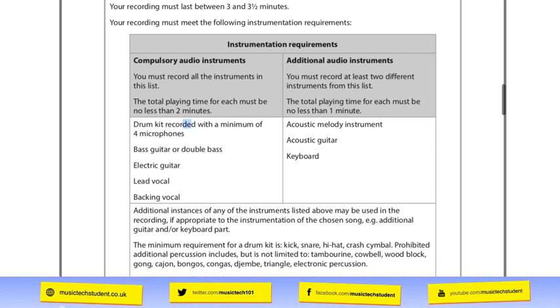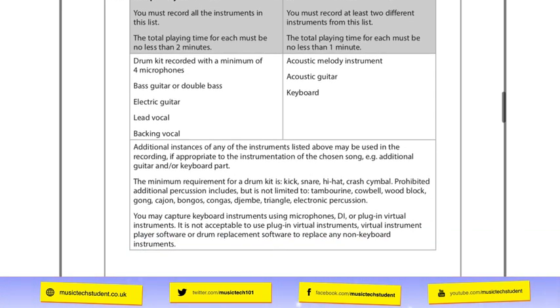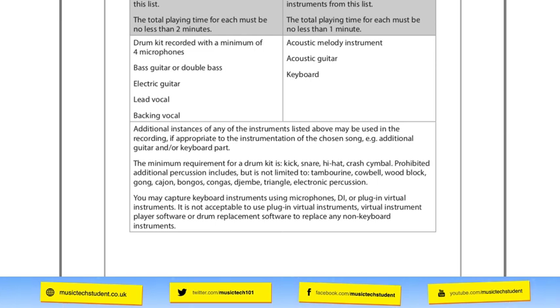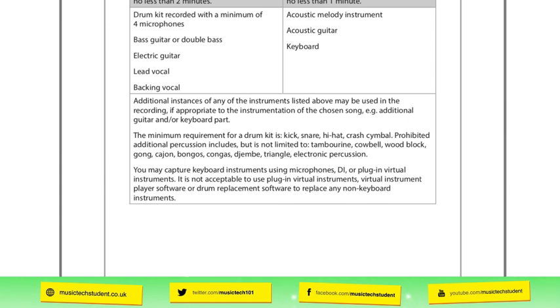You have to use a minimum of 4 microphones for the drums. Bass guitar or double bass is compulsory. At least one electric guitar is going to be compulsory. Lead vocals and at least one backing vocal. In addition to that, you can use acoustic instruments, acoustic guitar, keyboards. I believe it's still the same with the percussion instruments, where we're not allowed to overuse that. So let's just see. Additional instances of these instruments listed below. That's fine.